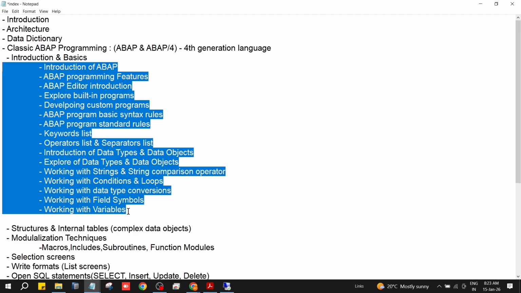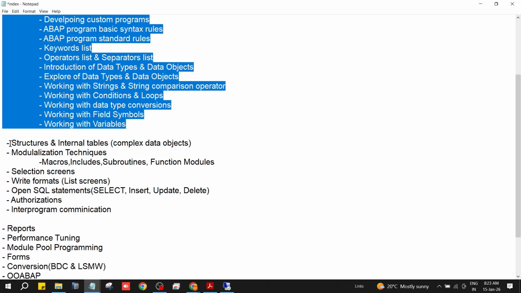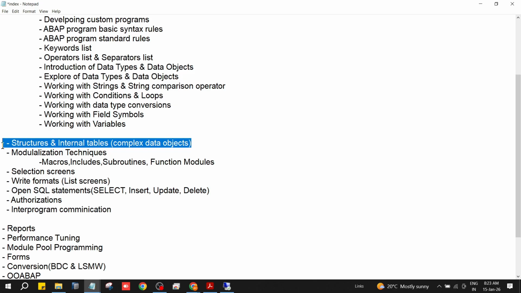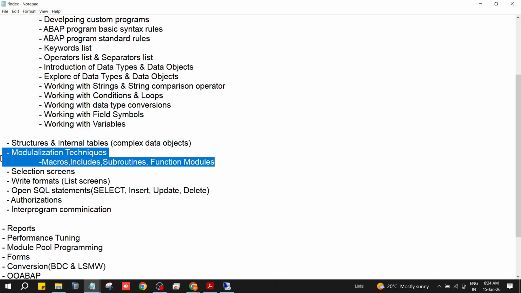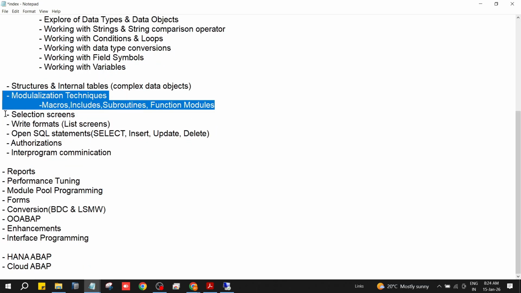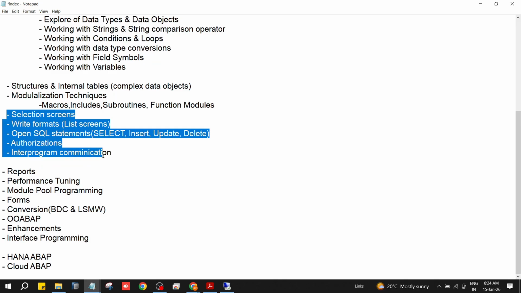Yesterday's topic was working with variables in different ways. Now, after variables, we have to study structures and internal tables. This is one set, and it will take 30 hours above, minimum. Then the modularization techniques take 30 hours above. This way, we have to go through all these topics.